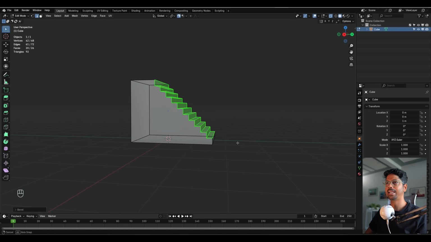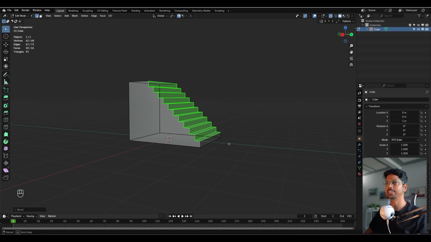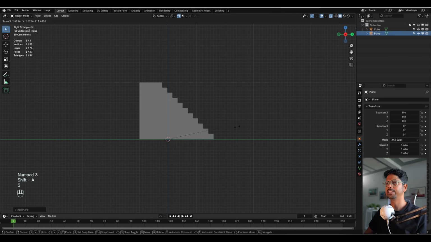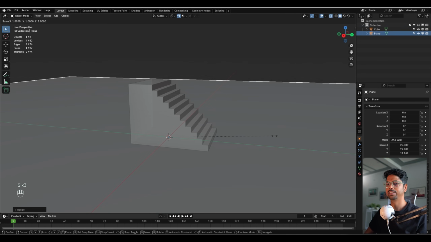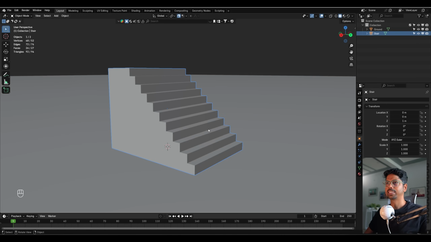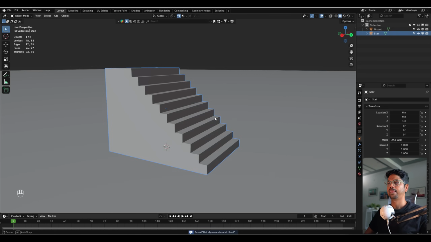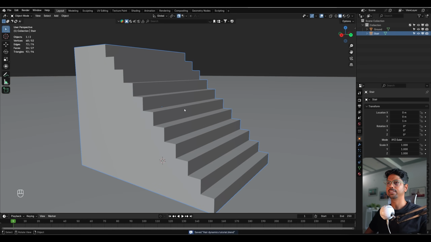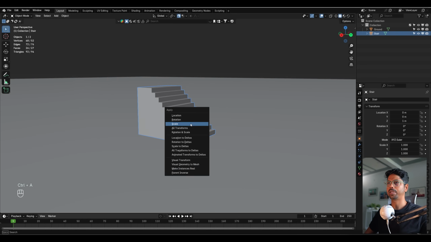So I like this much scale, I guess. Let's create a plane and this will be our ground. So just scale it, like too much scale, and rename this to the ground. Disable X-ray mode. I will select our stair, Control S to save this, and here I will select this stair and Control A to apply the scale.